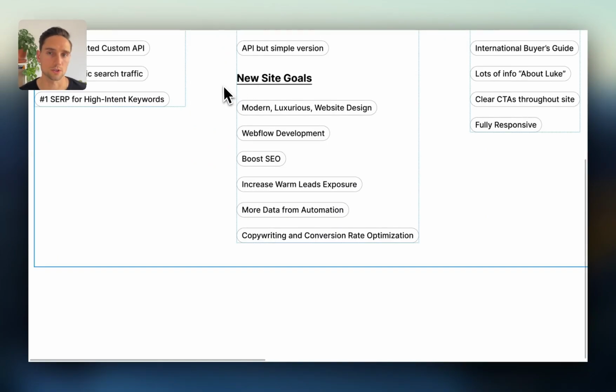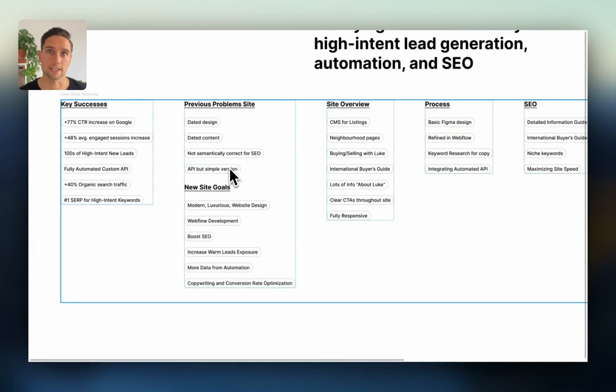So the new site goals. We wanted to have a modern, luxurious website design that really attracted Luke's clientele. We wanted to use Webflow for development. We wanted to boost SEO and get some of those low-hanging fruit keywords that I spoke about, increase his warm leads exposure, more data from the automation, which kind of ties back into the SEO, and copywriting and conversion rate optimization. Again, we really wanted to hit home to make some clear CTAs and get Luke more high-intent warm leads. Let's dive into the site and show you exactly what we did for Luke Mori Real Estate.